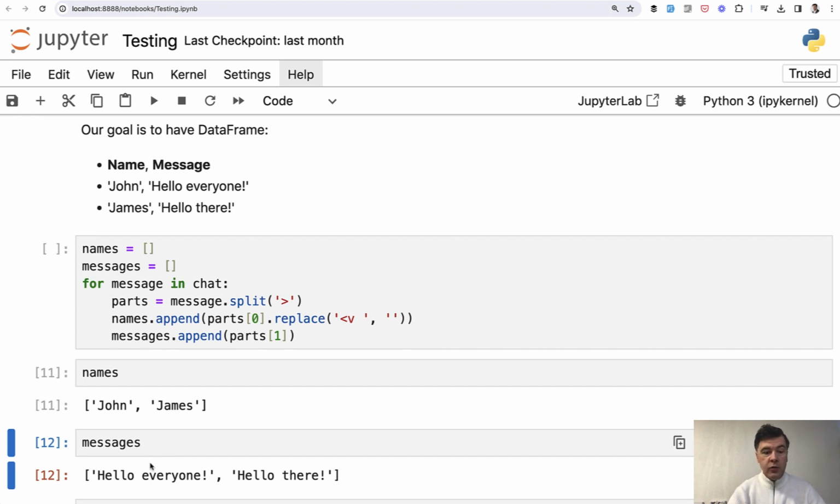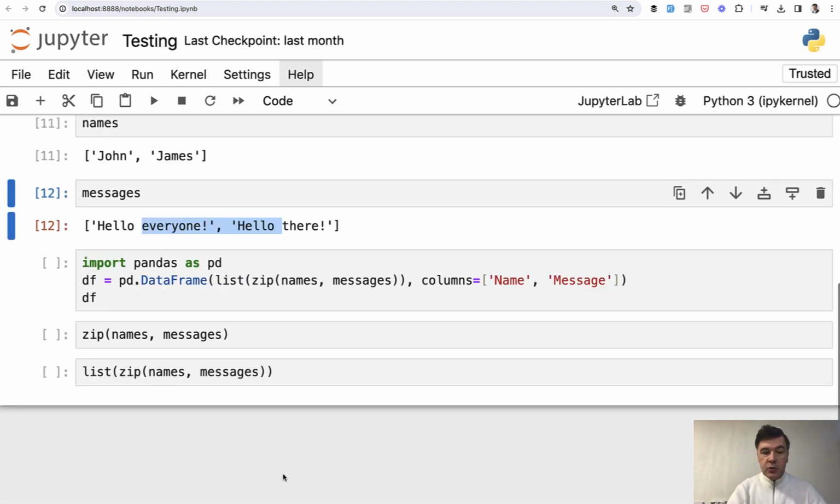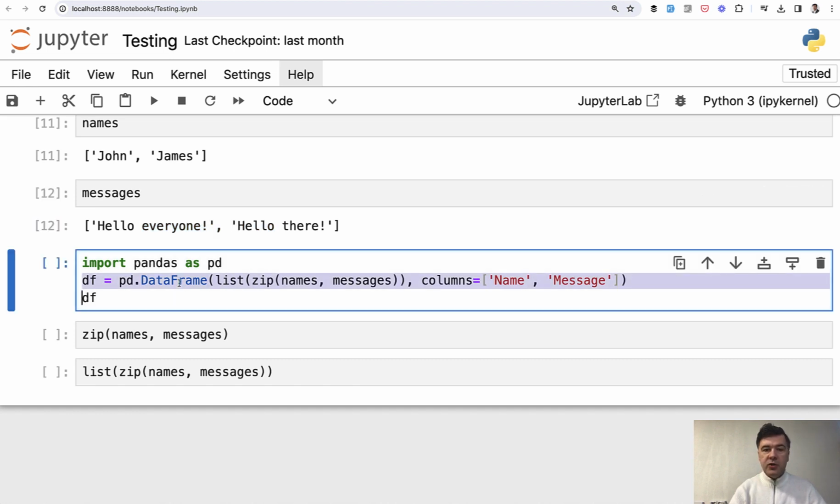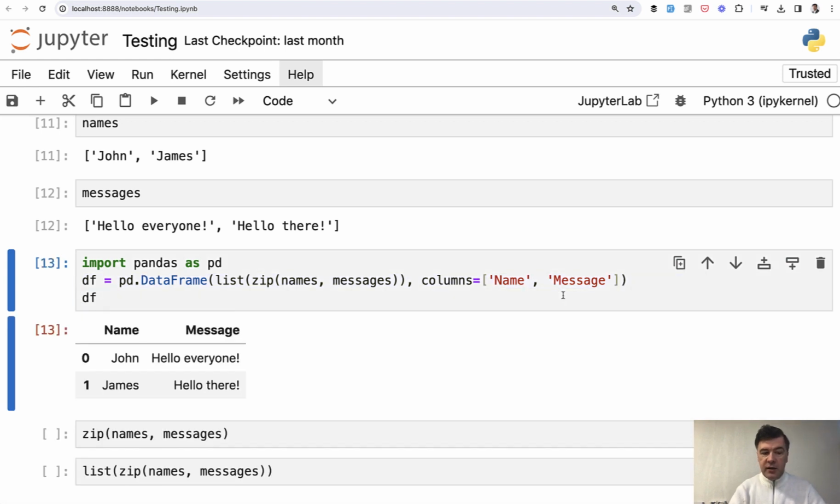Now, how do we transform those into a data frame where those would be a column of names and those messages would be a column of messages? This is the solution. So we import the pandas library, and then this is the main part. Kind of a trick that I see often is we have zip from lists, and then we transform that into a combined list, and then transform that into a data frame specifying column names. And the result of that is a data frame exactly as we want.